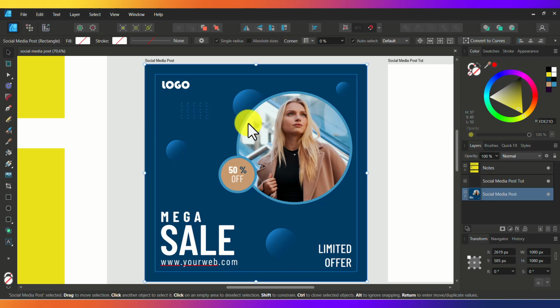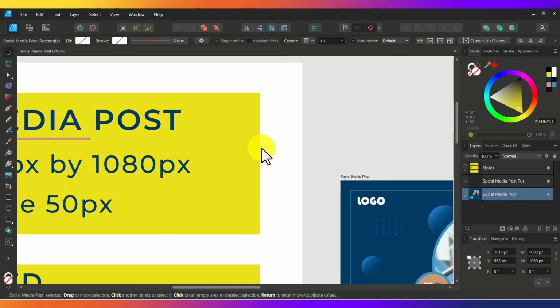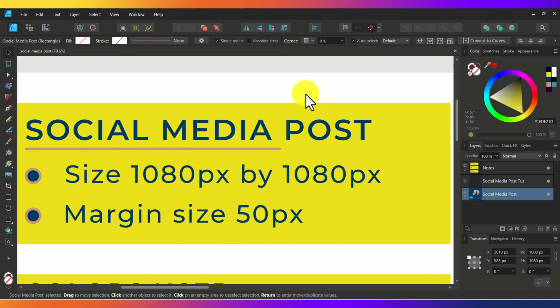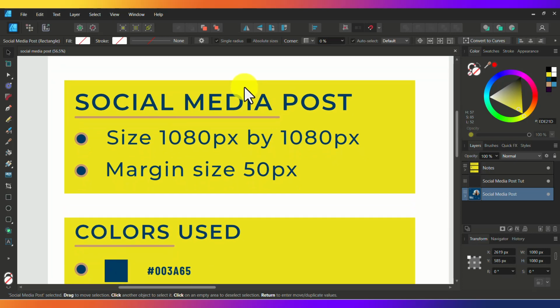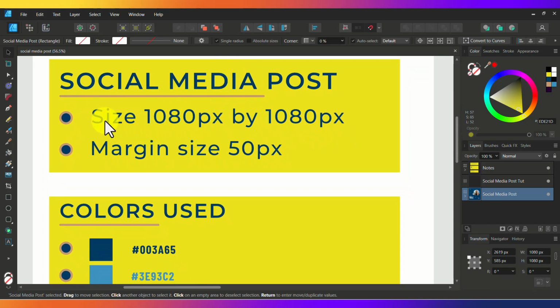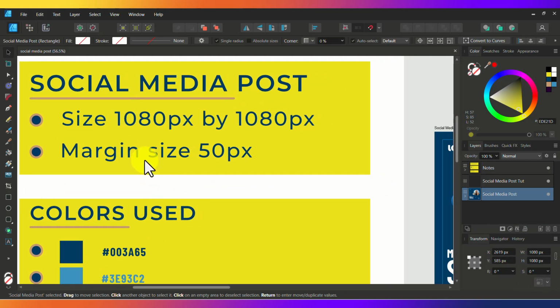Today I'm going to show you how I created this social media post. As you can see, these are my settings. For the size, I have 1080 pixel by 1080 pixel, shown by this area here. Then a margin size of 50 pixel.